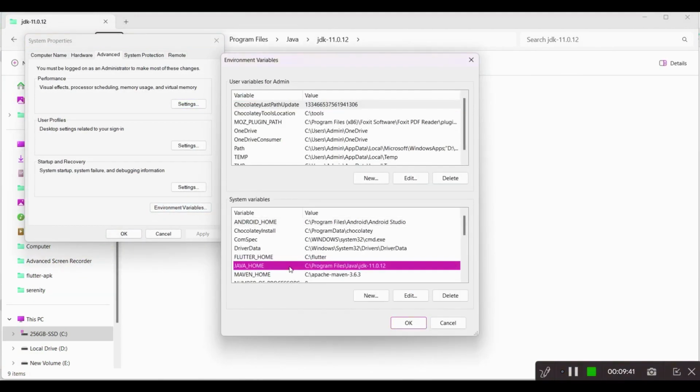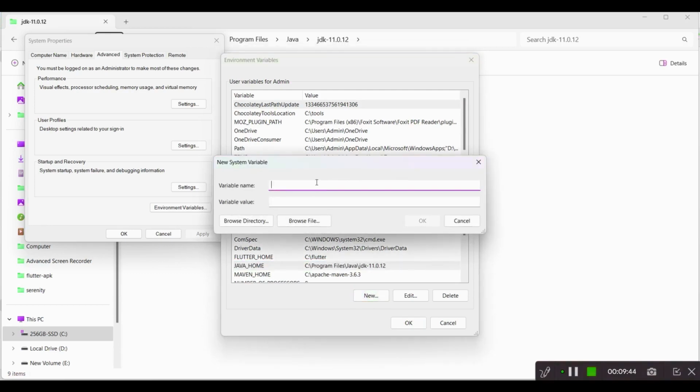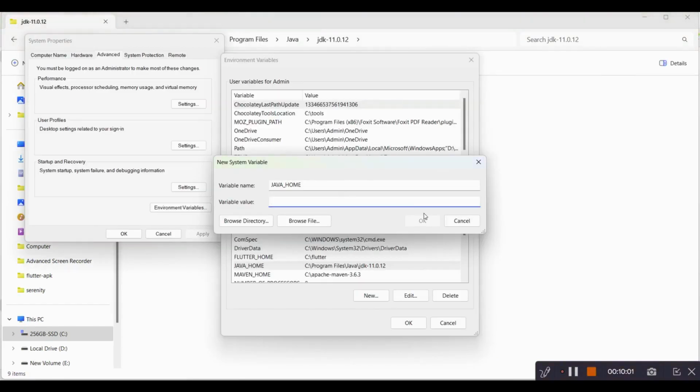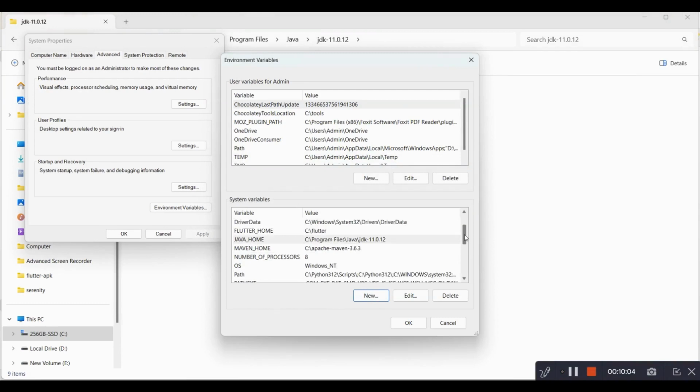Here you can see environment variables, right? If you click on this, you can see we have added one path. In a similar way, you can add, just click on new, and you can add the path of this. Here you can just say JAVA_HOME, and here you can paste the path that you copied from there. This is the path that you have to copy, and you have to paste over here.